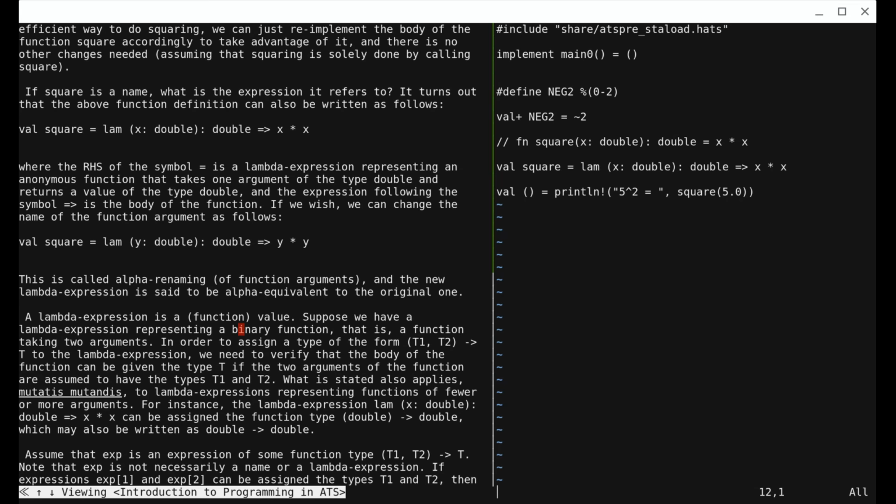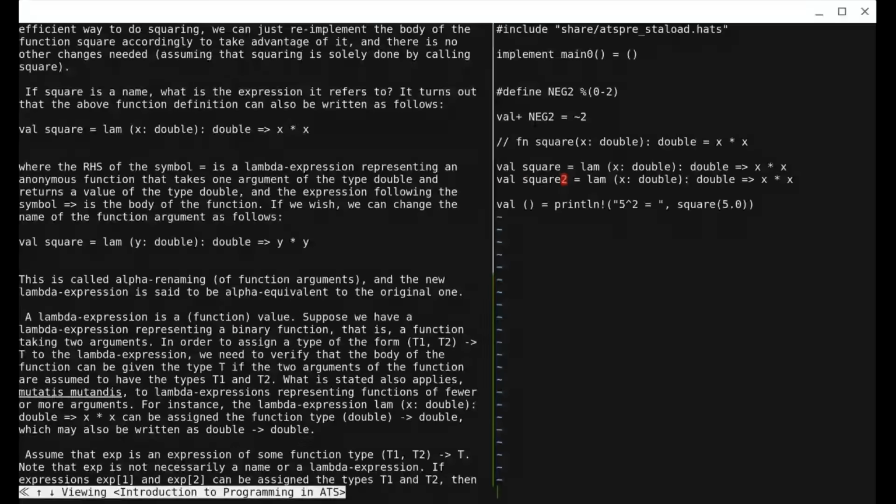All right, and if we wish, we can change the name of the function argument. So instead of x, it could be y. This is called alpha renaming of function arguments. If I were to change the arguments of this, let's say I had square 1 and square 2, and the only difference is that the arguments have different names, then these are alpha equivalent. A lambda expression is a function value.